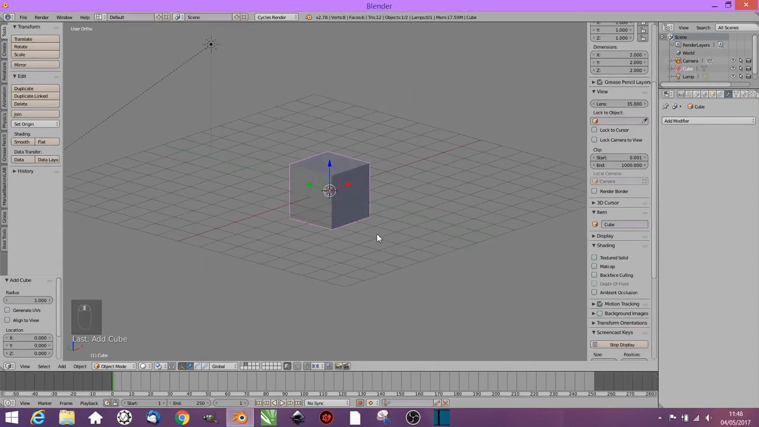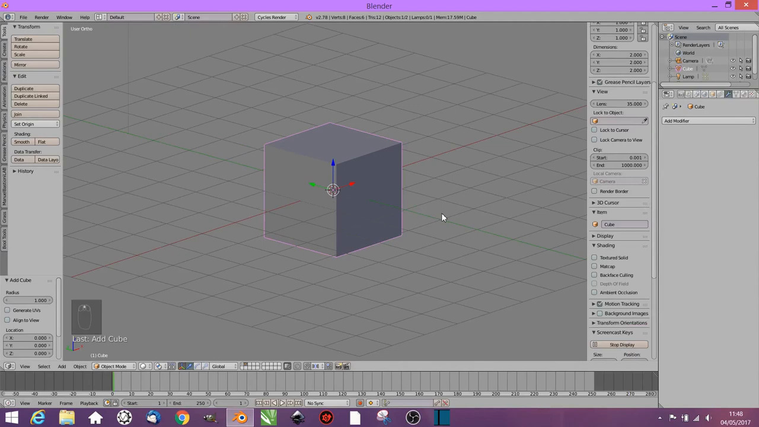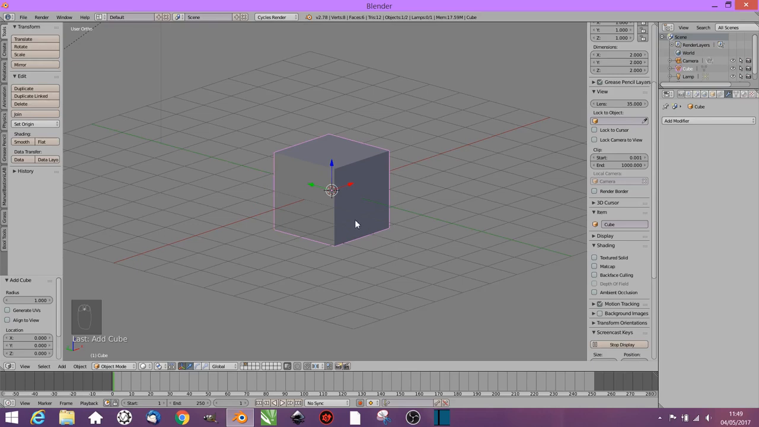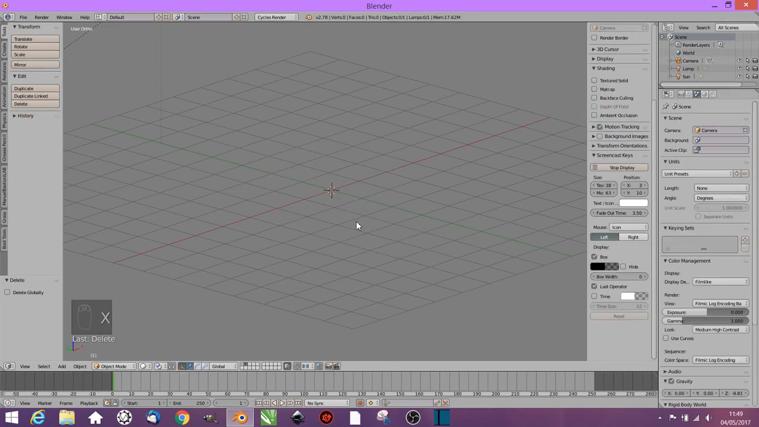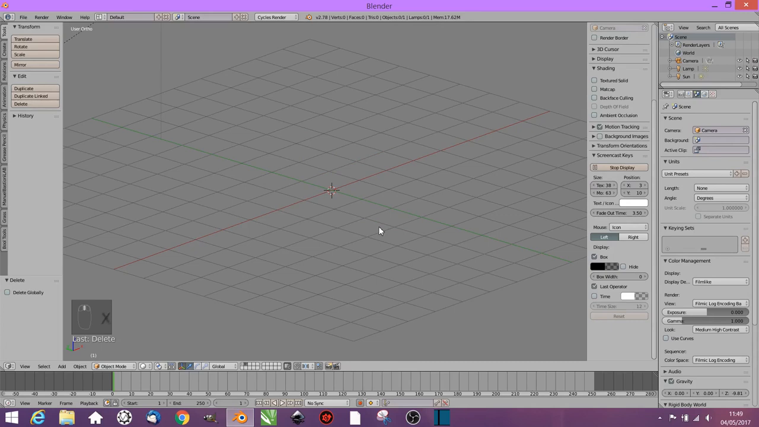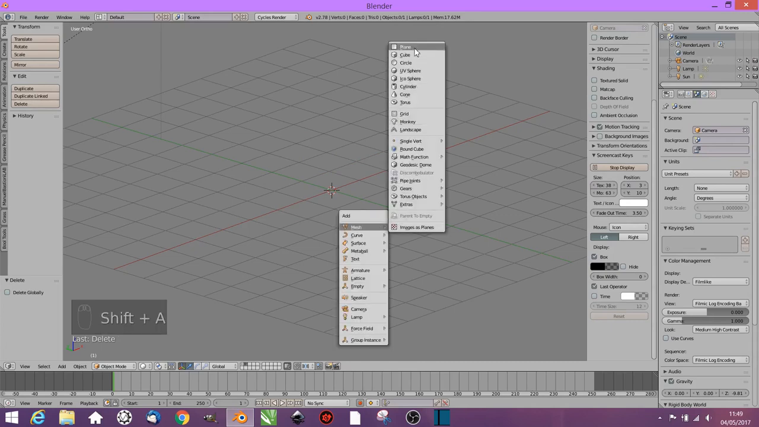A very quick tutorial on the array modifier and how to use it to create roof tiles. Quite simple. We'll start off by pressing X to delete the default cube because we don't need it, and we will add a mesh plane.